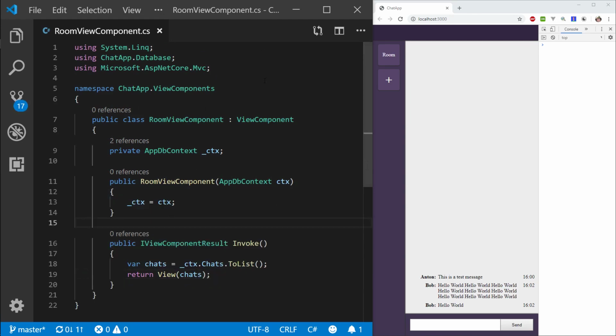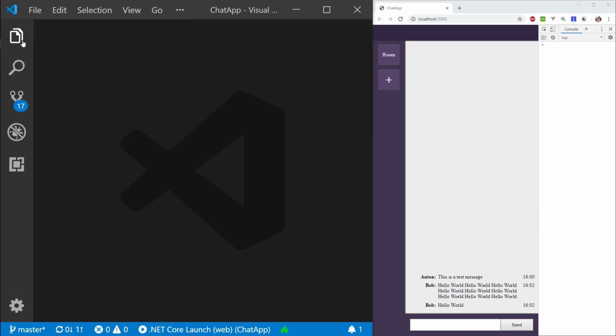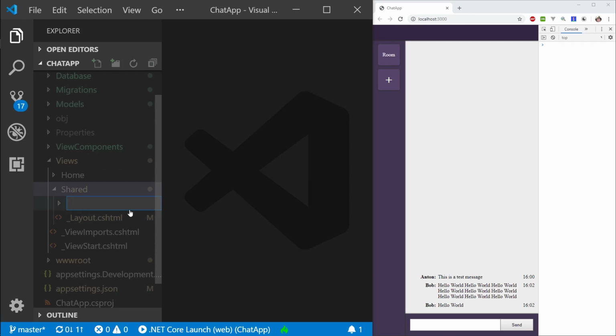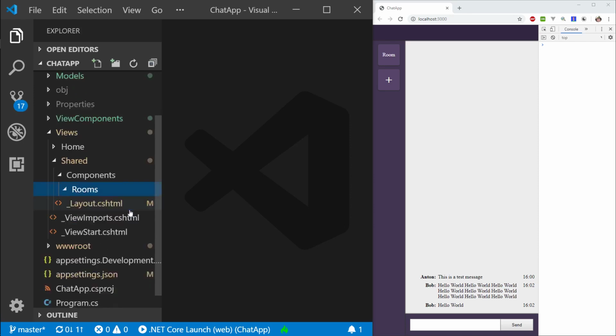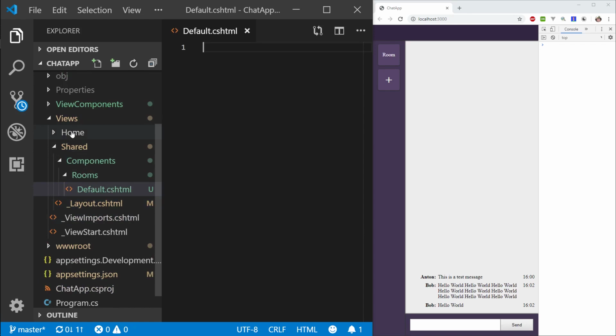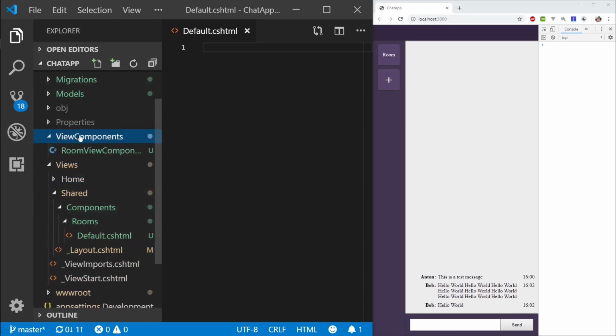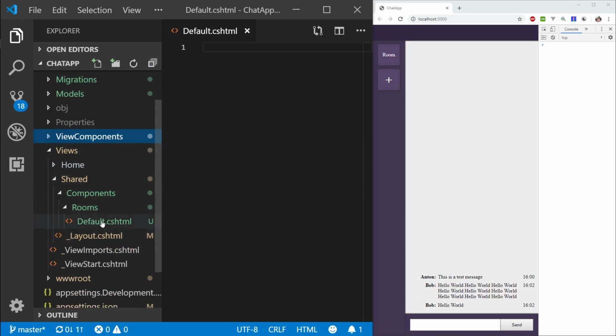Alright, so now that I have my room view component, let me close it off, and I'm going to go ahead into my views, into the shared folder. I'm going to create a components folder, and in there I'm going to create a rooms folder, and in there, let's just start with that. And in here I'm going to create a file, and I'm going to call it default.cshtml. So same way as we have a views folder home for our home controller, we have a rooms folder for our room view component. Okay, and default is just the default page that's going to be displayed.